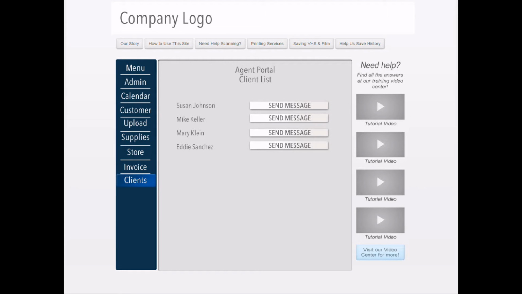Agents should have a messaging area or a database of past clients so that they can maintain contact with past clients. And this, best case scenario, should be tied to the messaging that we have on our social network side.